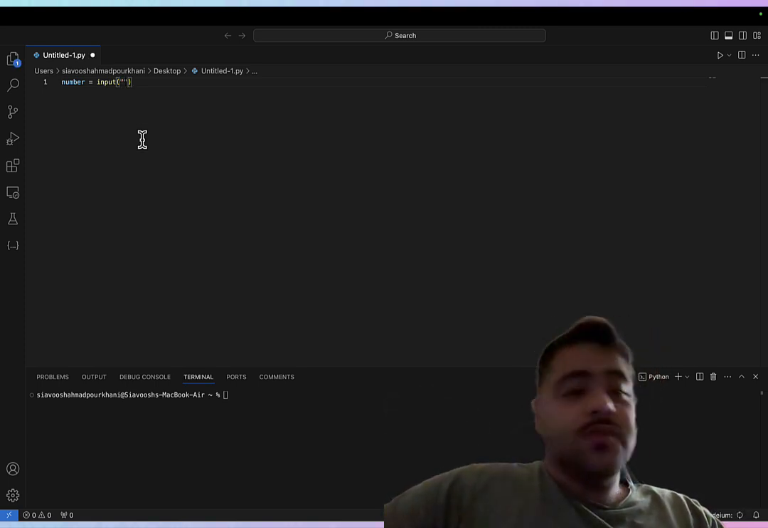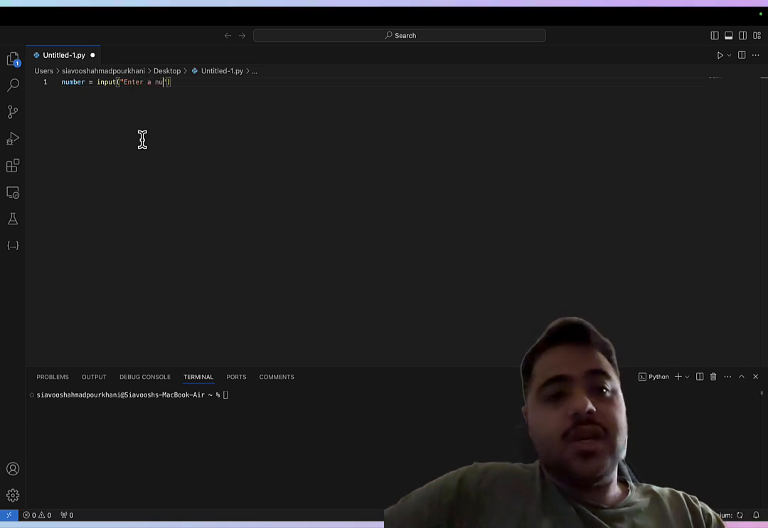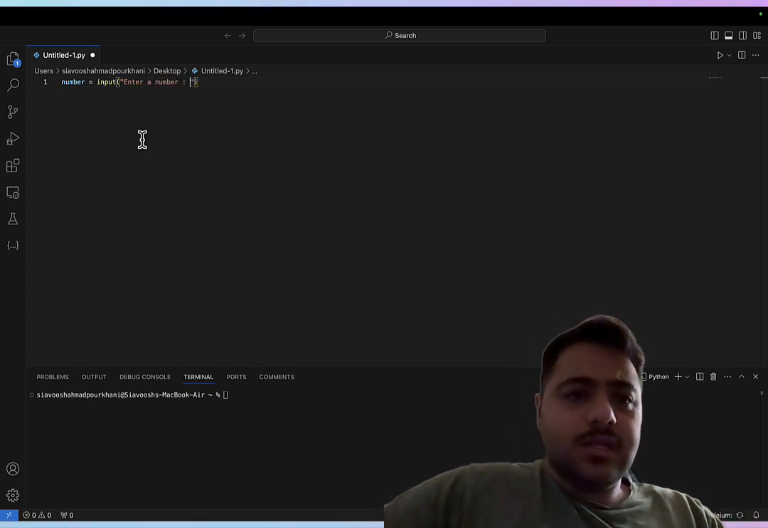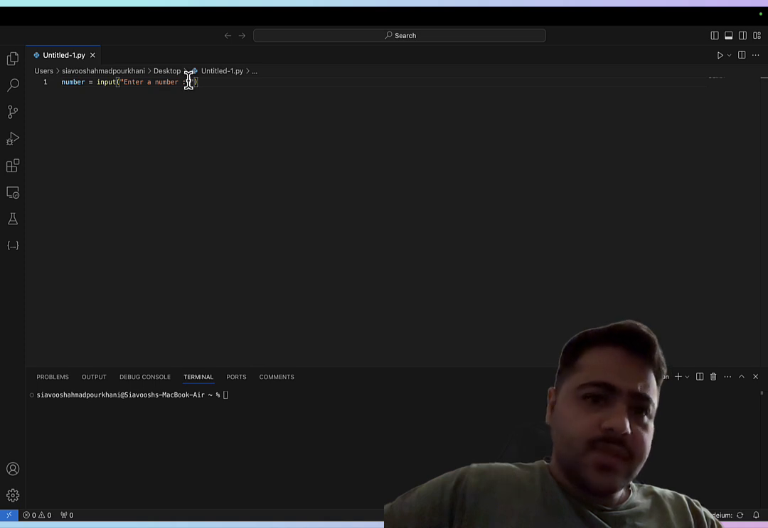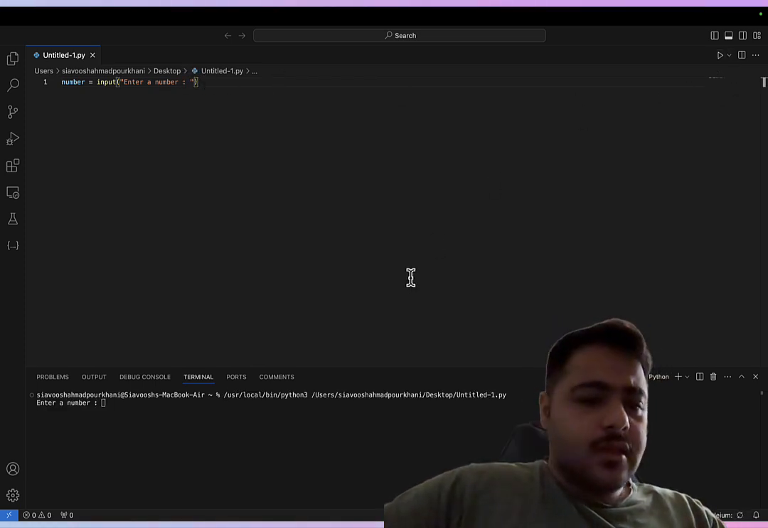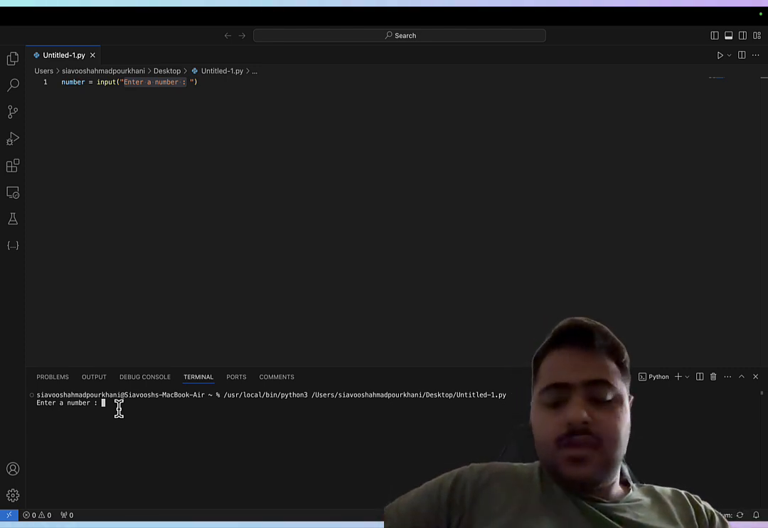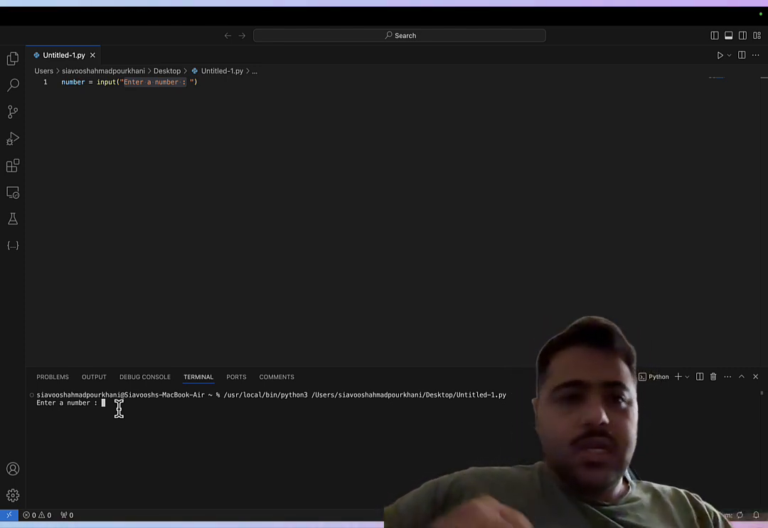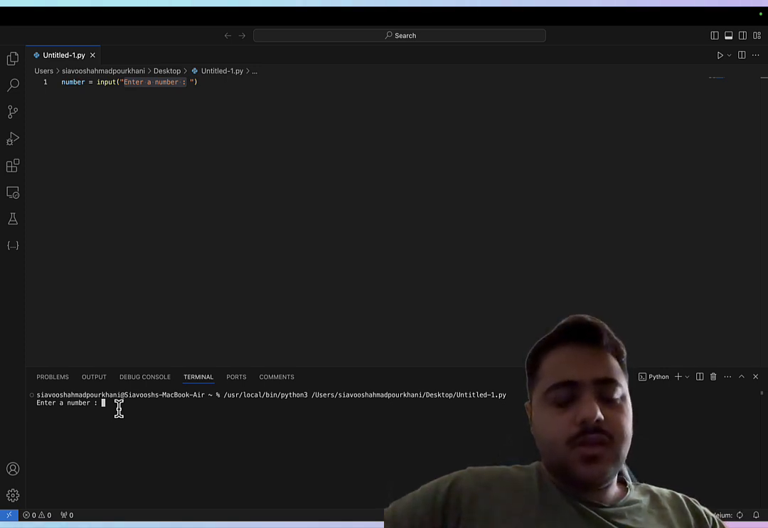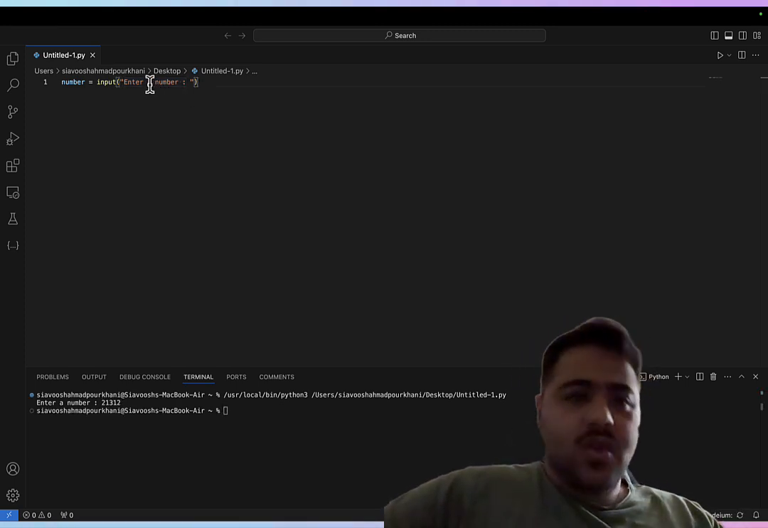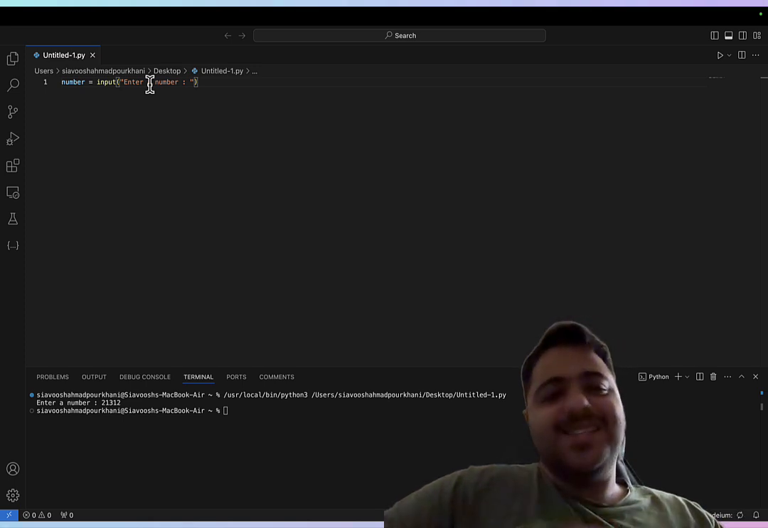You can use a prompt for input in here. For example, enter a number and the colon and maybe some spacing here. So when I run this, it writes the prompt here, enter a number, and then waits for something that I input. That would be more appropriate. Let's write these prompts from now on. And if I write numbers, it moves it to number and stores it there.